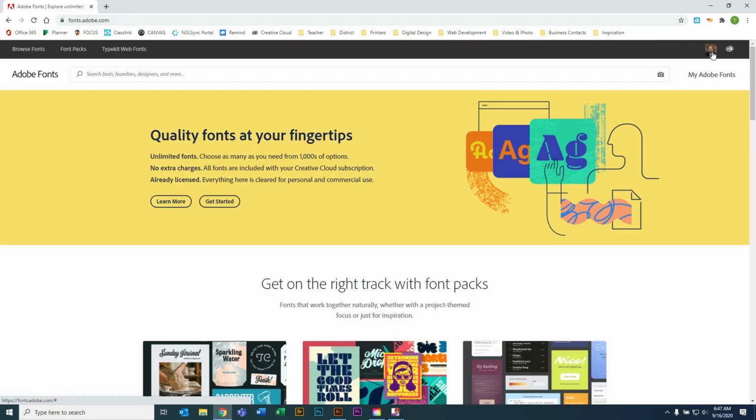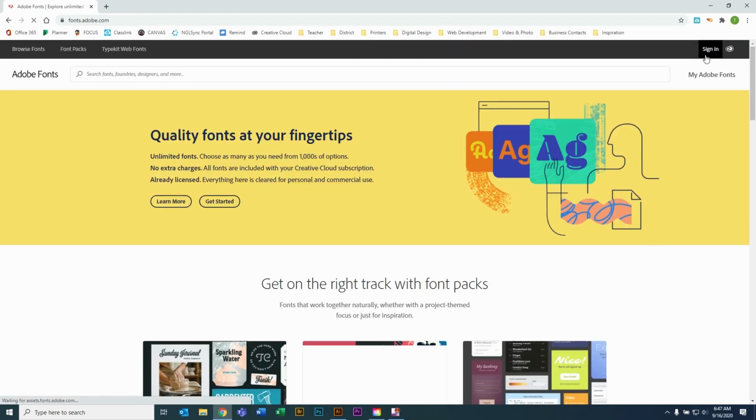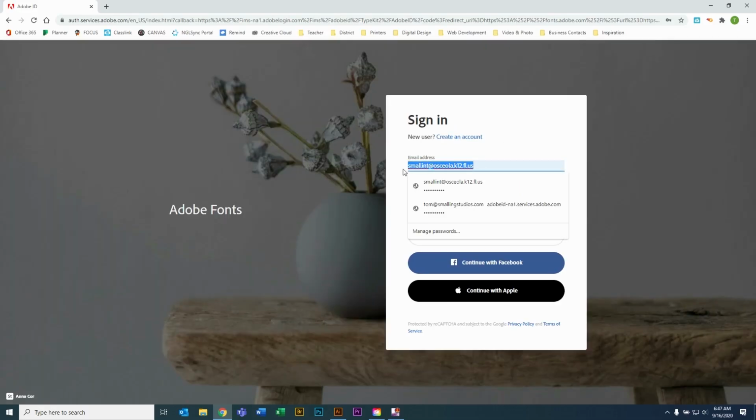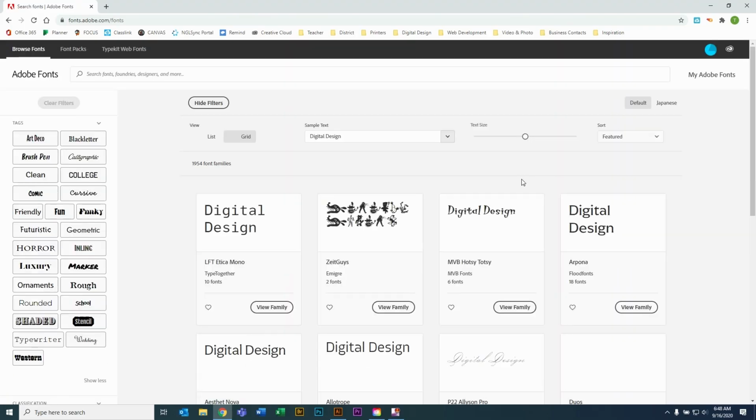You are going to sign in, and I need to sign out of this account and sign into a different one. You're going to sign in using your Creative Cloud sign-in. So for you guys, it's your student email address. You're going to notice it's going to do the little login screen. All right, so here we are. I am now on Adobe Fonts, and I can start looking for different fonts.